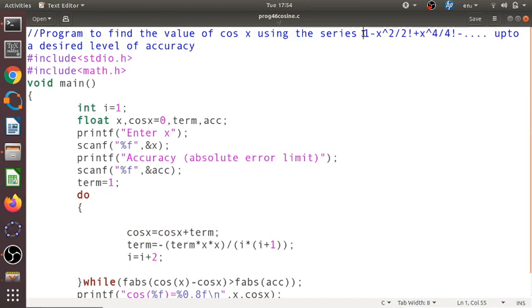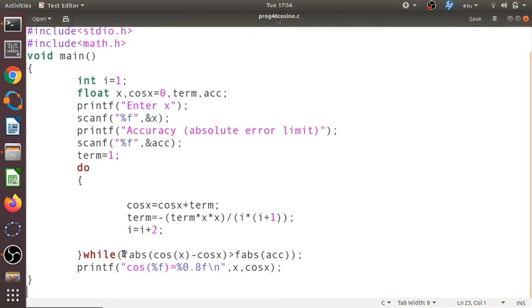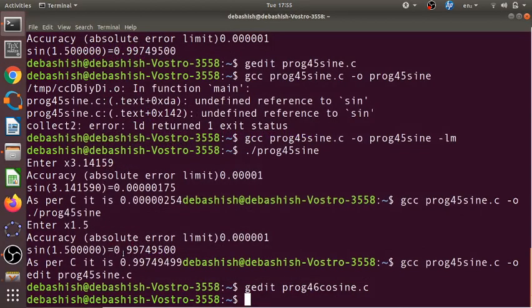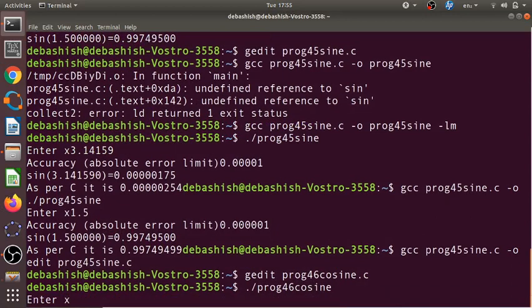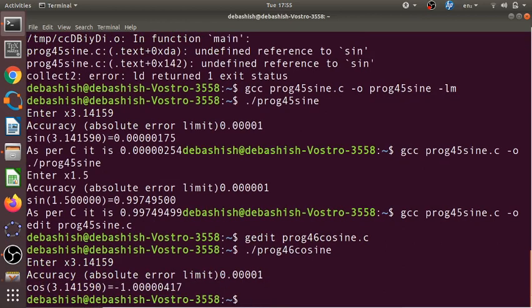The series for cosine is actually 1 minus x square by factorial 2 plus x to the power 4 by factorial 4. So each term is obtained by multiplying with x square by i into i plus 1. Okay, so this is what is happening. Everything else is the same. So you can just check this. Say x is 3.14159. Cos pi is -1, so it should be close to -1. Say this is the error limit, so it's -1.0000 something like that. Okay, so it's quite close. So this is what we get.